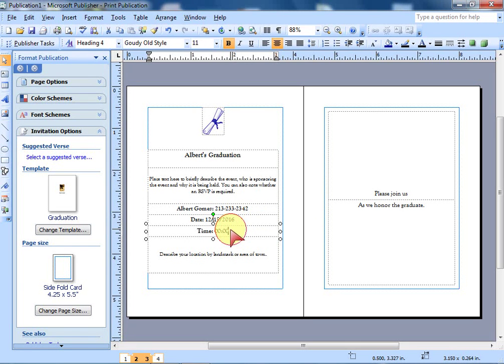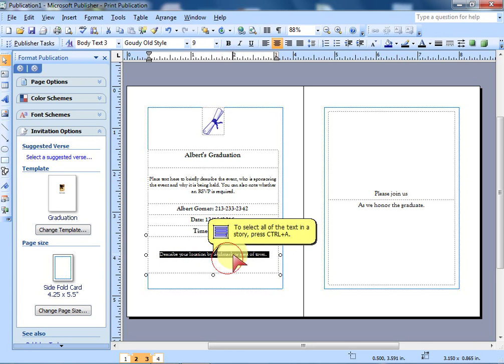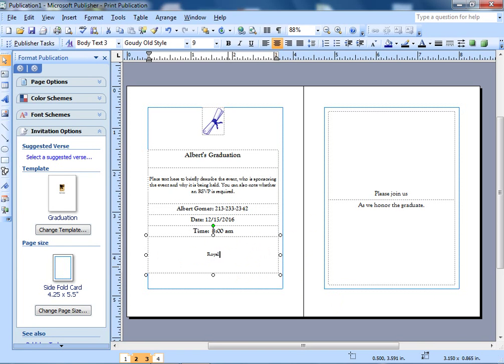Time, you're going to put 8 o'clock a.m. Okay, here you're going to put the location. You have to put Royal Palms, I believe. Royal Palms Social Model, INC. Then you put the address, 360, right? Southwest.